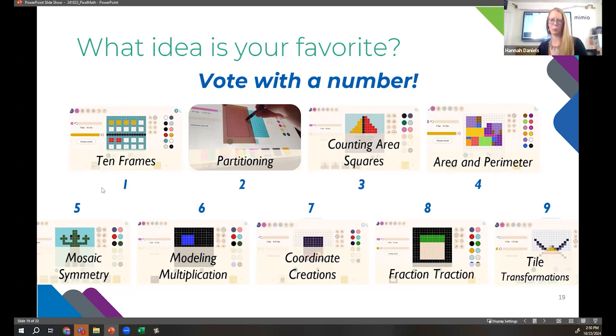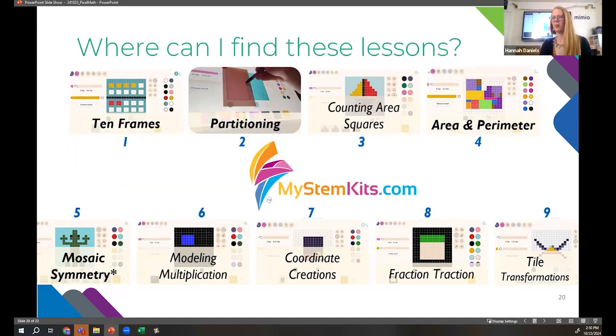All right, we have a mosaic symmetry vote. I have to say that's one of my favorites of these as well, but I love the art side of things, so awesome to see that somebody else is there. Okay, somebody else put in the coordinate creations. Yes, agreed, super fun, lots of ways you can use that one. Oh, someone else is about to do the counting area lesson. Oh, that's awesome. I'm glad you can use that in your class. So yeah, thank you for joining.